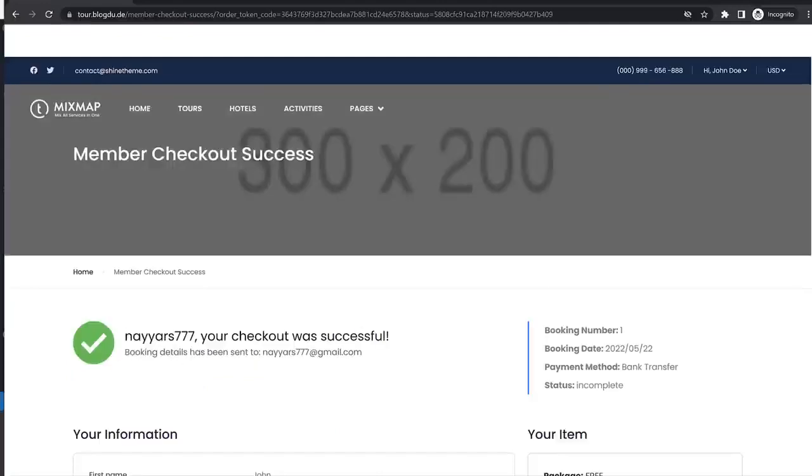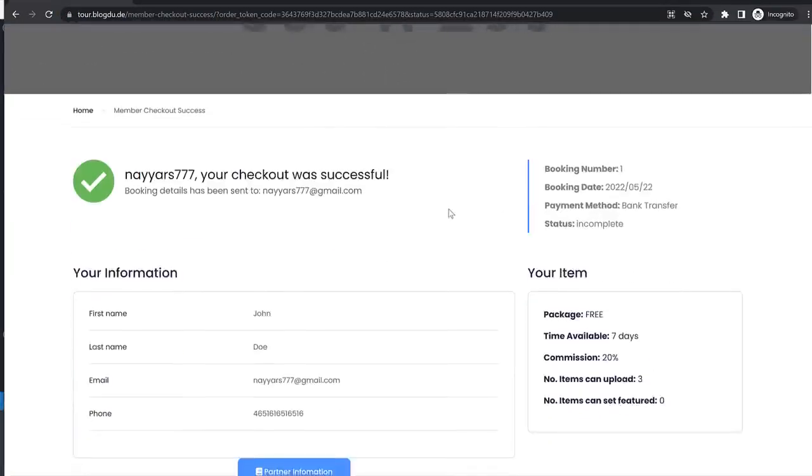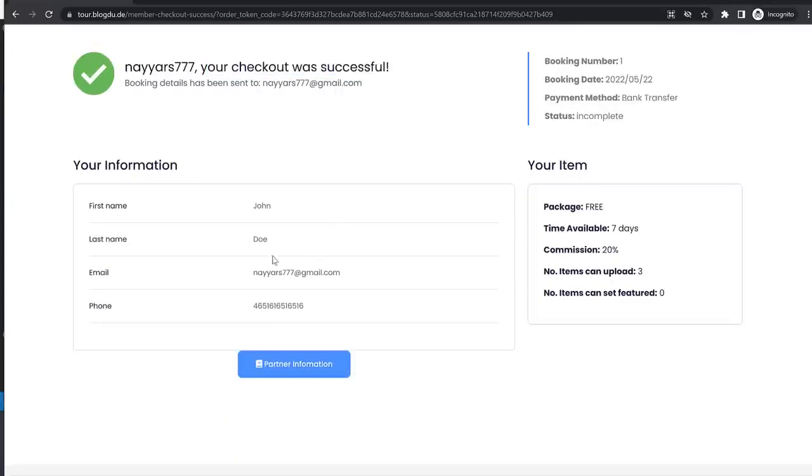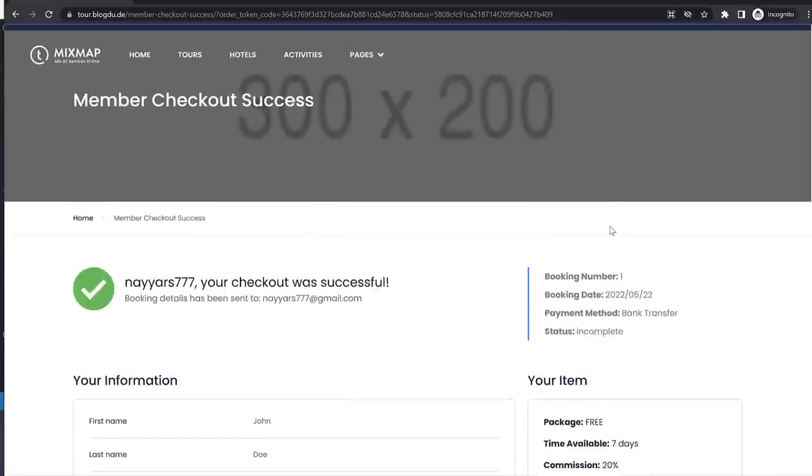Now, as you can see, this is the member checkout success page, and again, make sure to add a featured image on this page as well. Now on this page, as you can see, this person will see that your checkout was successful, commission, package, everything, all details will be given over here.